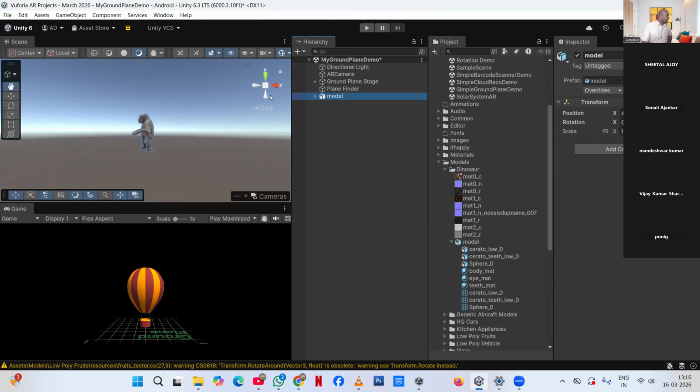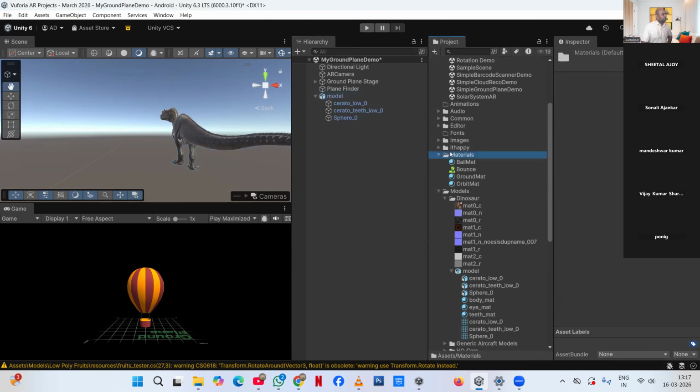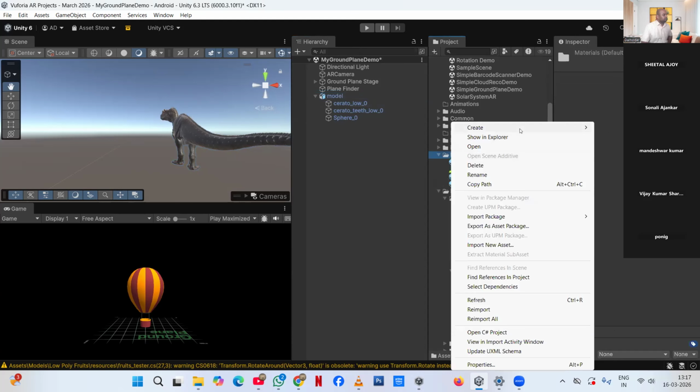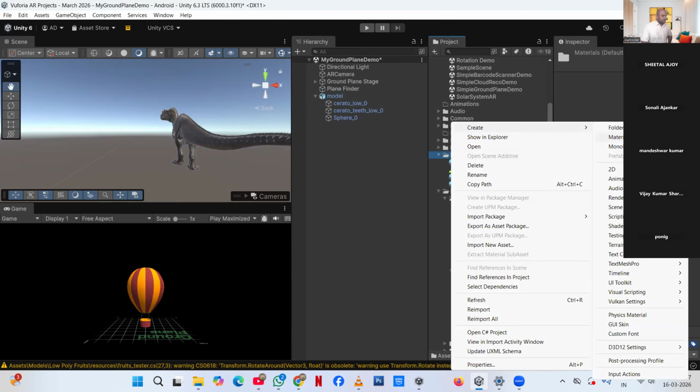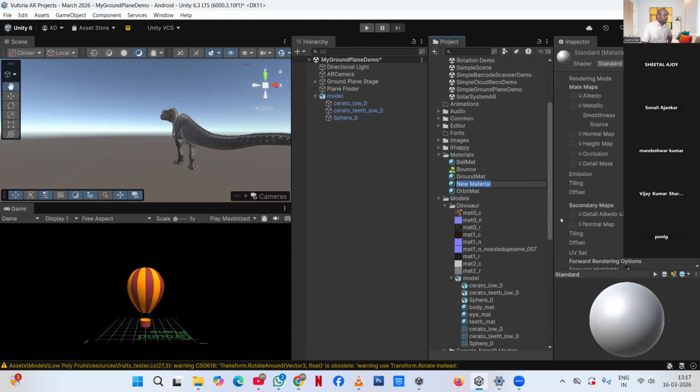There's a model, but it's all gray color. Can you go closer? Zoom in. It's all gray color. So what you can do, see, we have multiple materials. Okay. These are textures actually. We should create a material. So what you can do, it's a very simple process. Right click on that materials folder. Right click on materials folder. Create a new material called dinosaur mat. Dinosaur mat or dino mat. Dino mat.